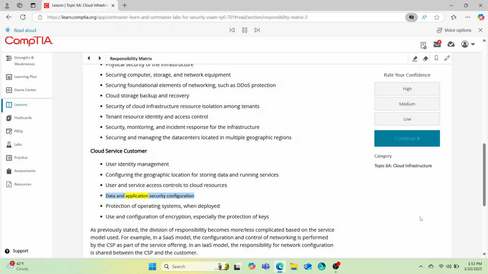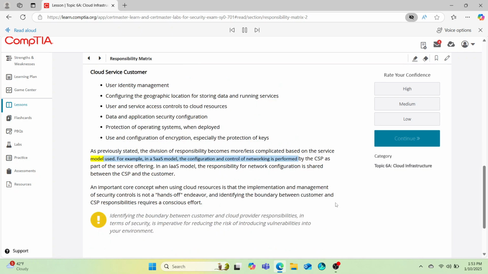Data and application security configuration. Protection of operating systems when deployed. Use and configuration of encryption, especially the protection of keys. As previously stated, the division of responsibility becomes more or less complicated based on the service model used.